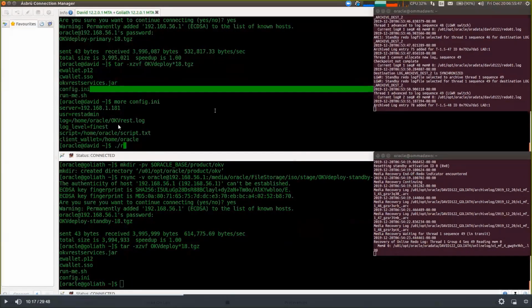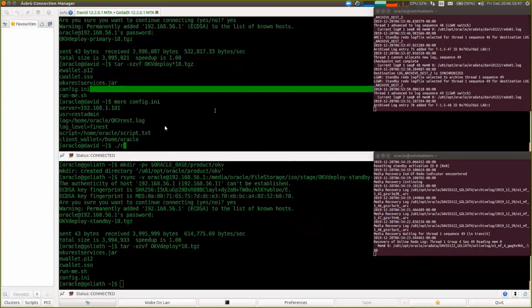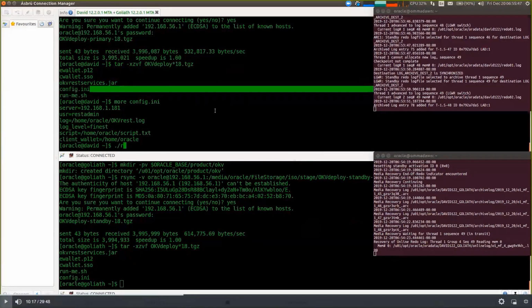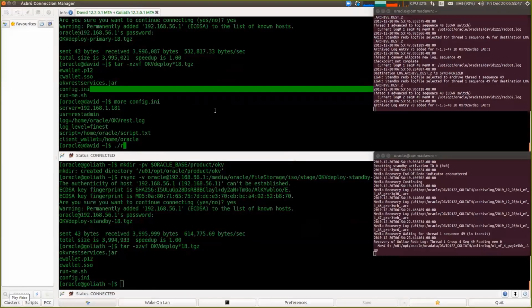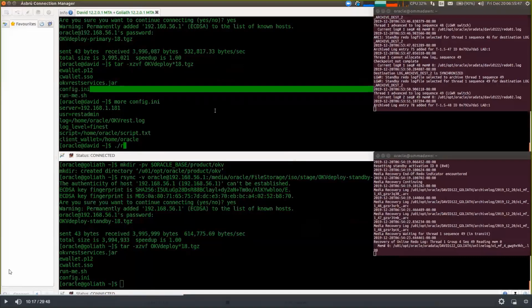REST admin in OKV needs to be a user that has the system administrator privilege and the key administrator privilege in OKV, because some of the commands that we execute via the RESTful API require the system administrator privilege, and other commands require the key administrator privilege. So that is why that REST admin user has both. The next two lines tell us where the log files are and the log level. And then we have a client wallet, and that points to the directory where I extracted this tar file.